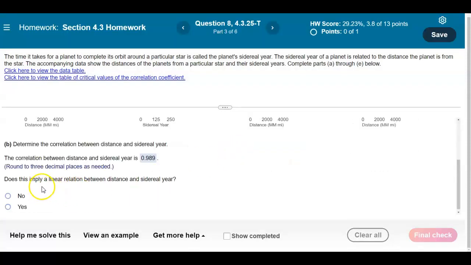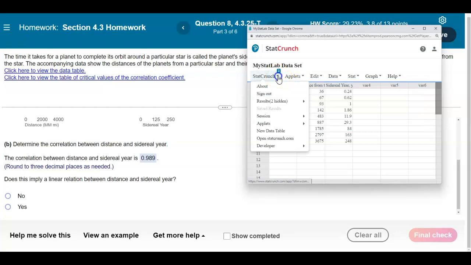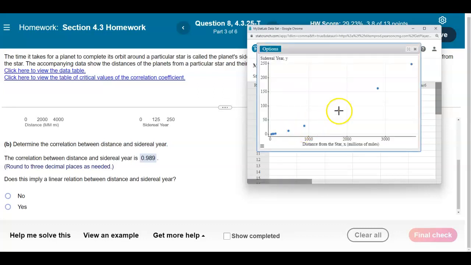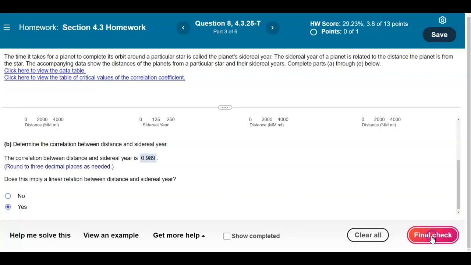Okay, now it says, does this imply a linear relation between distance and sidereal year? Well, first of all, if we take a look at the value of 0.989, it's close to 1. And if we come back and take a look at the scatter plot, we also know that this represents a possible linear situation. So therefore, we're going to say yes.